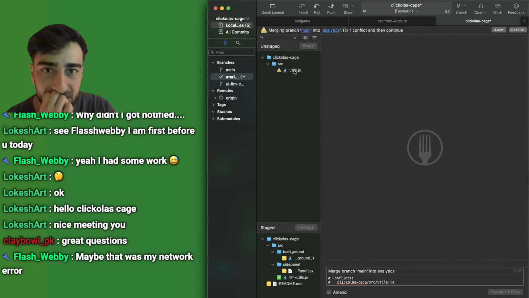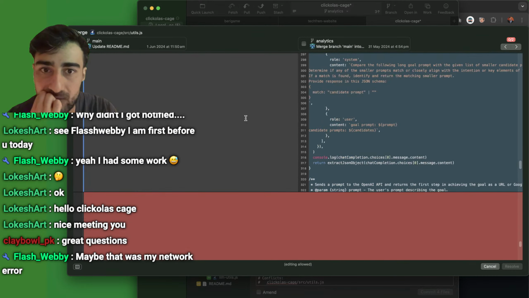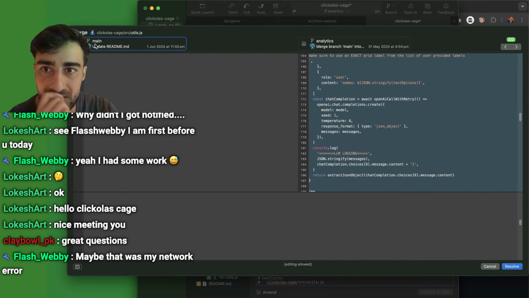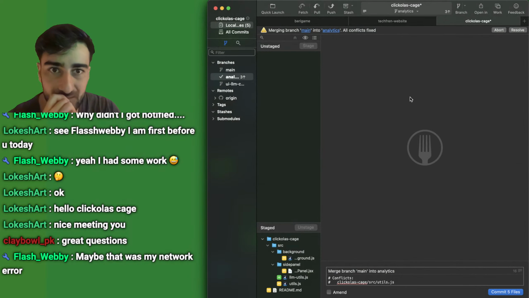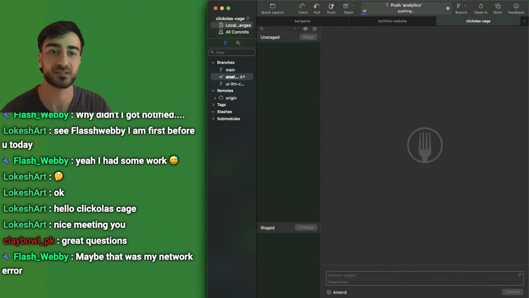Oh, merge conflict. What's this? What the heck? Oh, this is when we remove utils. Makes sense. Okay.